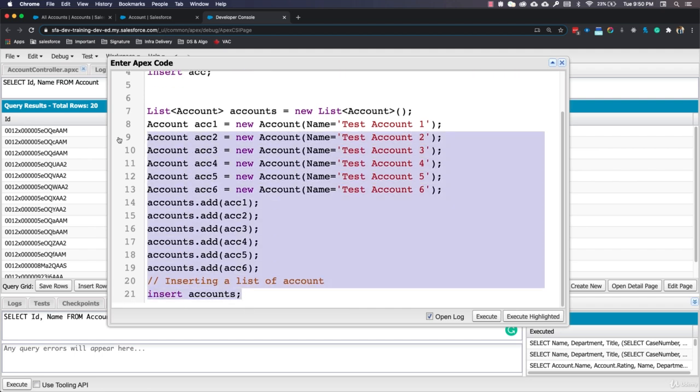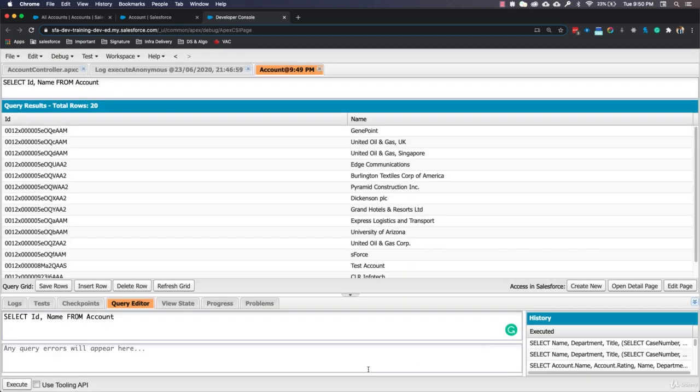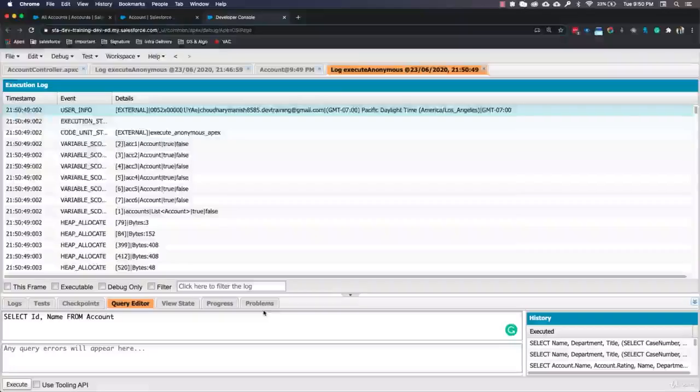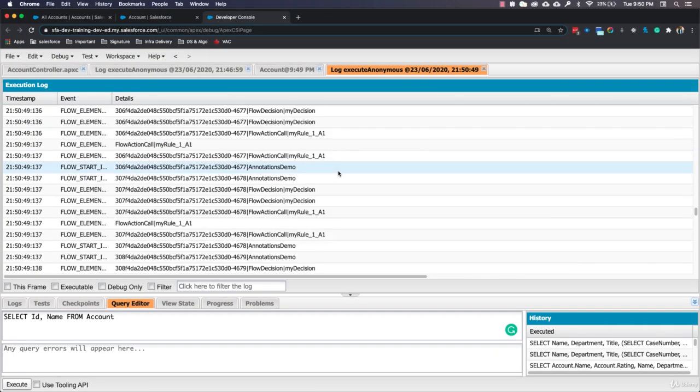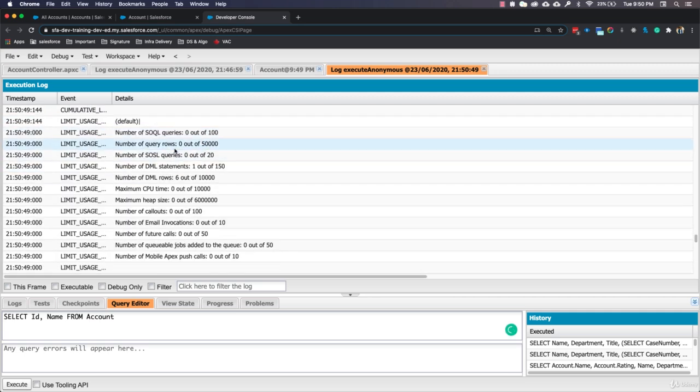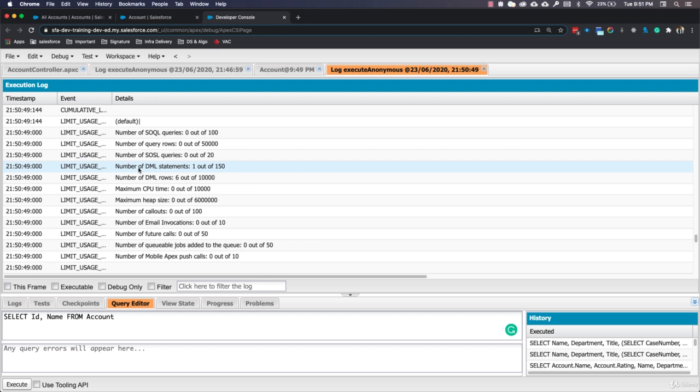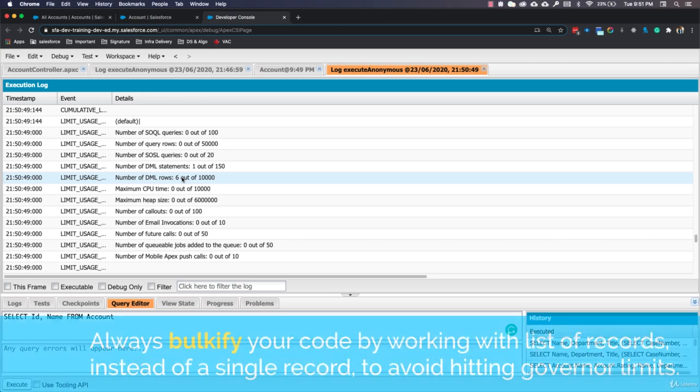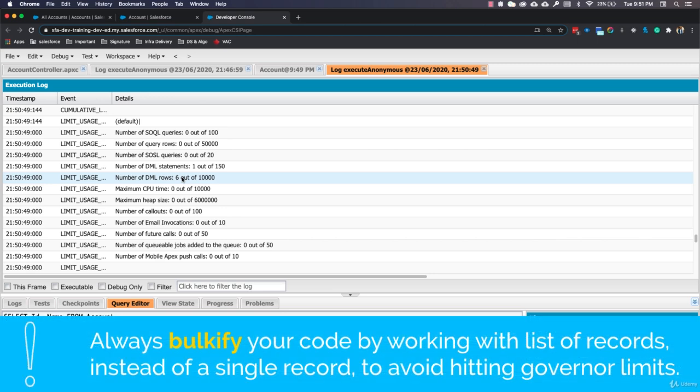So let's execute this part of the code this time, where we are inserting all these accounts using an accounts list. Let's click on execute highlighted, and let's again observe the result in our debug logs. Let's scroll down until you find the information on the number of SOQL queries and DML statements. This time you will notice that we have consumed only one single DML statement, but still we were able to add 6 different account records. So this is the benefit that we get when we work with a list of accounts or list of records instead of working with one single record at a time.